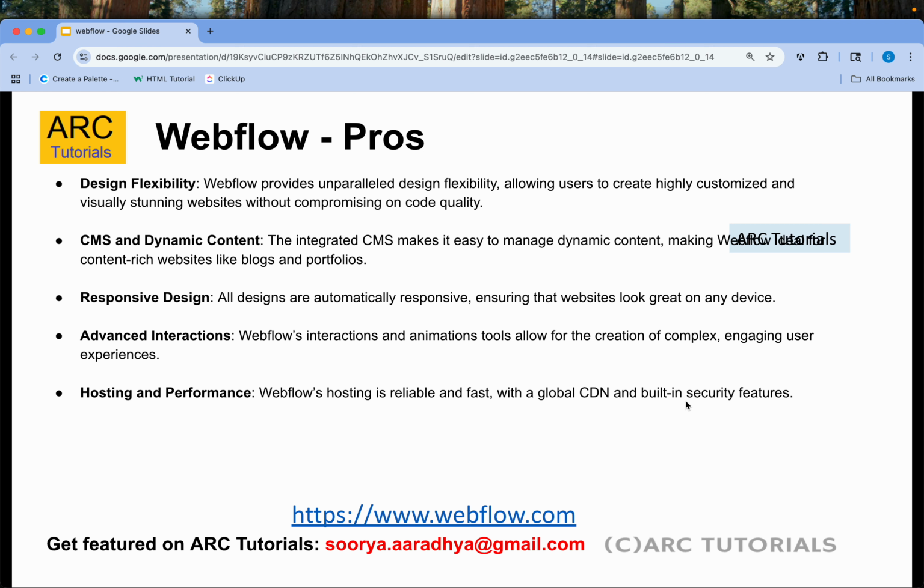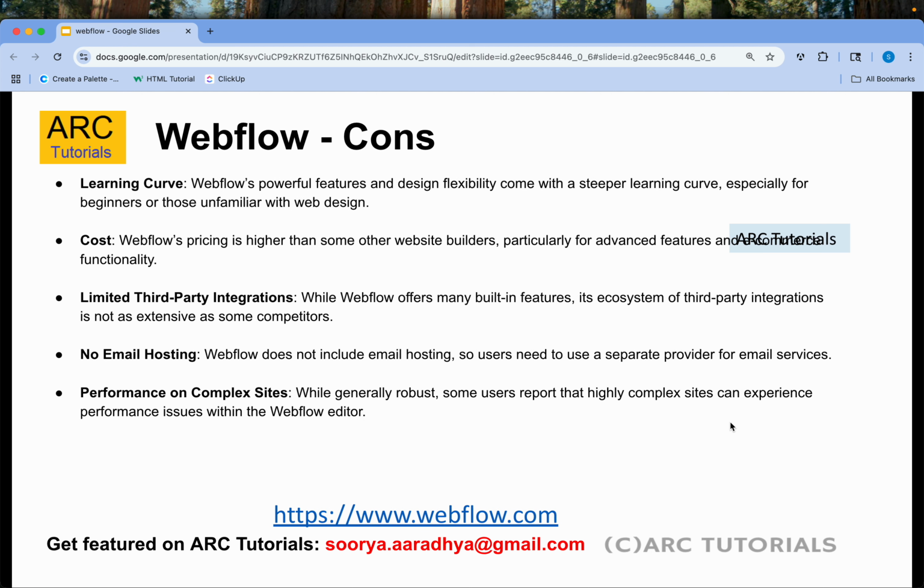Hosting and performance. Webflow's hosting is reliable and fast. It has an inbuilt global CDN and built-in security features. What are some of the cons? The platform may come across as having a steep learning curve initially, since it offers a lot of features. New users might be a little overwhelmed with too many features.